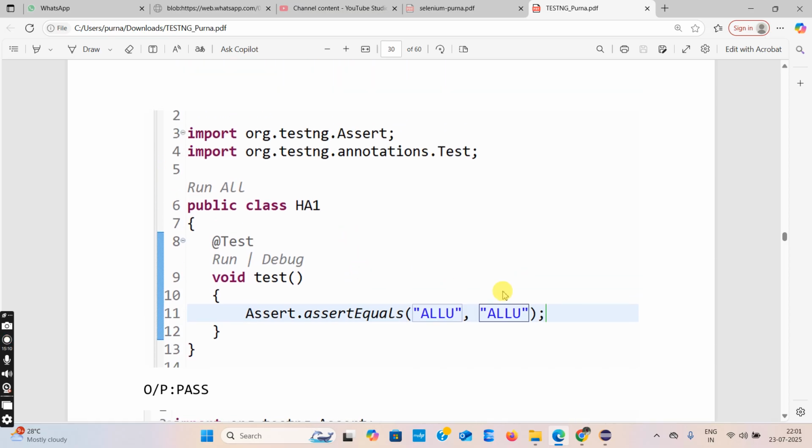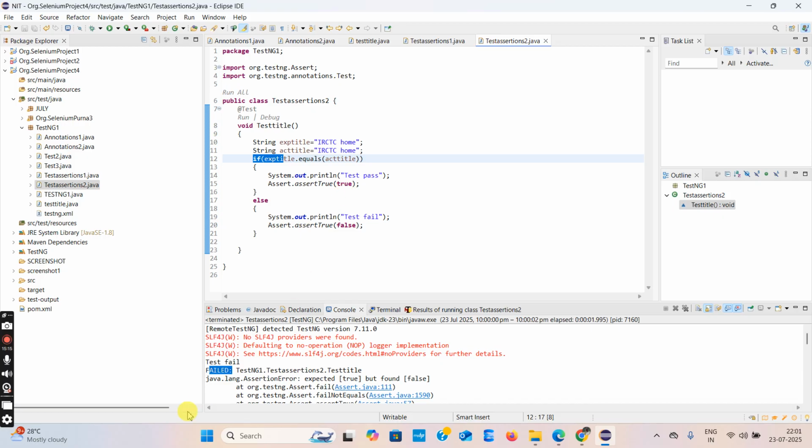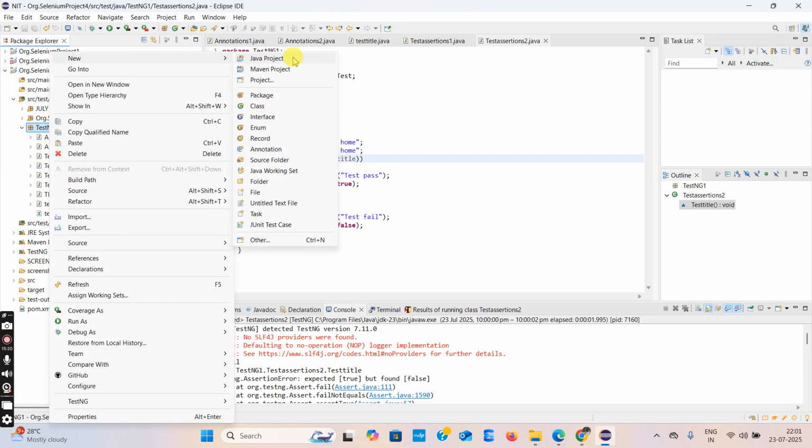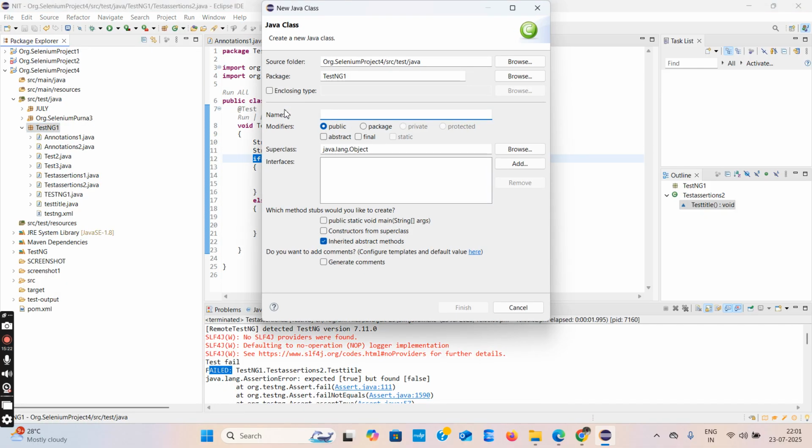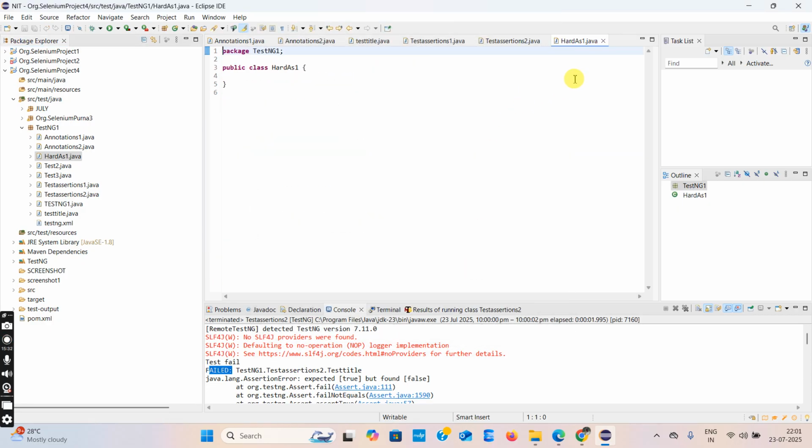See here, first of all, I can write like this. Hard assertions. So now I can write hard assertions. I can create one new class. So what is the class name? HardAssertions. Okay, HardAs1. I can click finish. So in that we can write @Test. Okay. So void, I will give void test. Okay, this is the method.